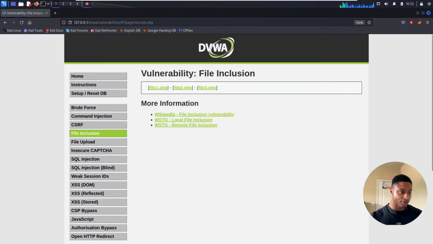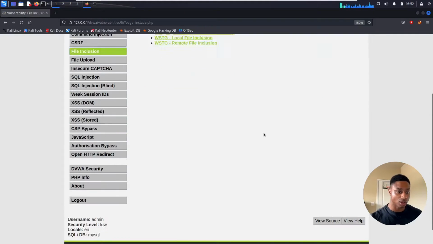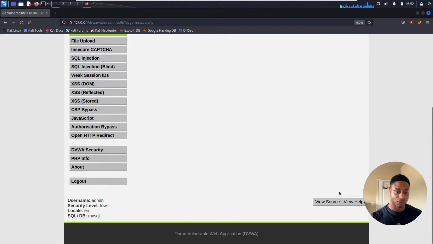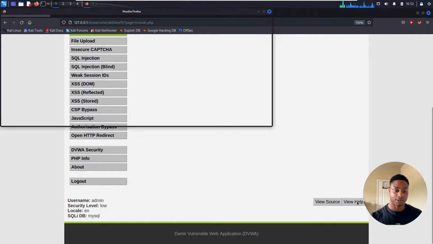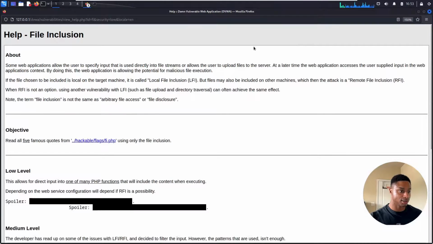All right, we have more information down here on what file inclusion is. You can read up on that if you want. But if we scroll down, we see 2 buttons here, one to view the source code and one to view help. I'm currently on the lowest level difficulty or security setting. There's 4 different ones, low, medium, high, and then impossible. We're going to solve all of them in order. So let's go back here and scroll down to view help. Make this nice and big for you guys to see.